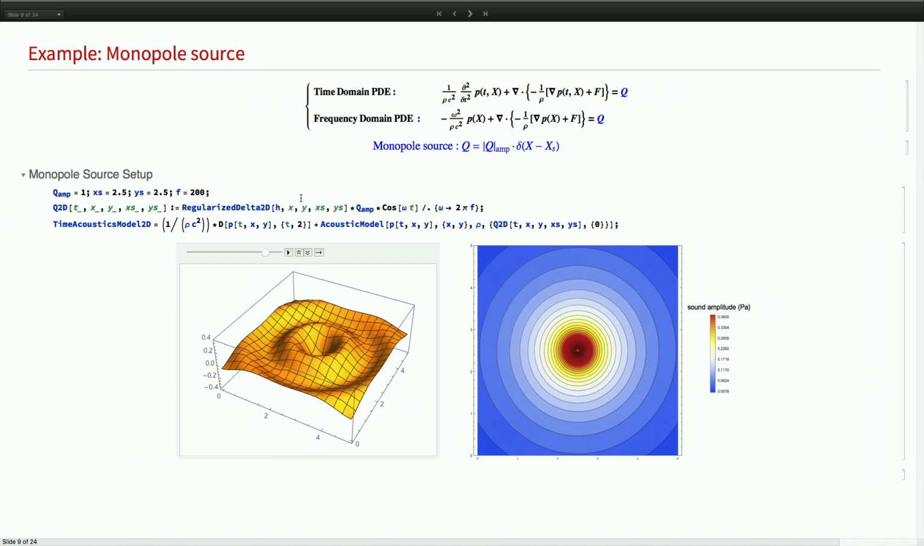So to define the monopole source in the Wolfram language, we have to add an extra term when we define our PDE. The monopole source is denoted by the symbol Q here, and it's equal to the amplitude of the source and the Dirac delta located at the source location. But as a user, you only have to define the amplitude of your monopole source as well as the location and the frequency of your source.